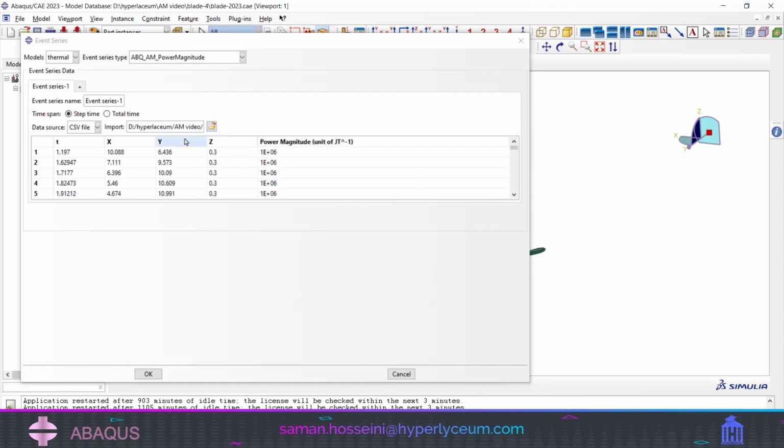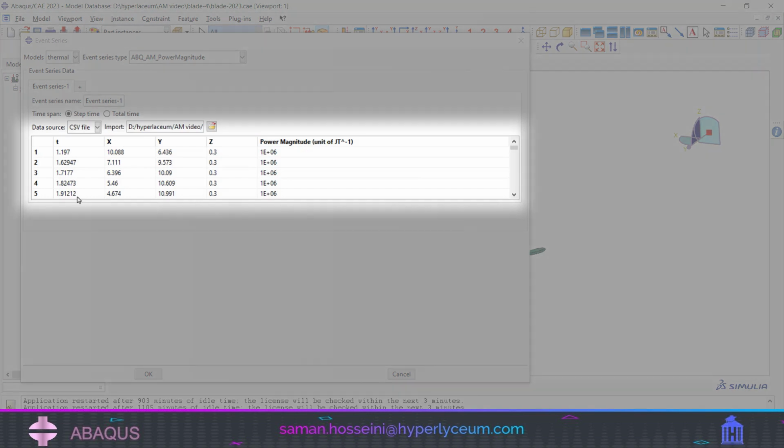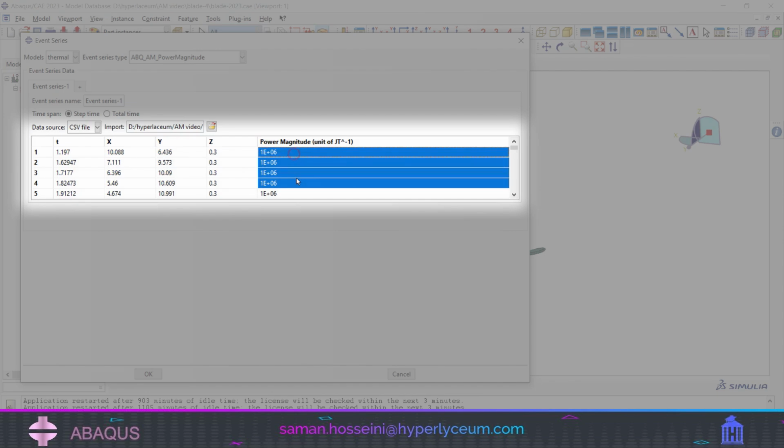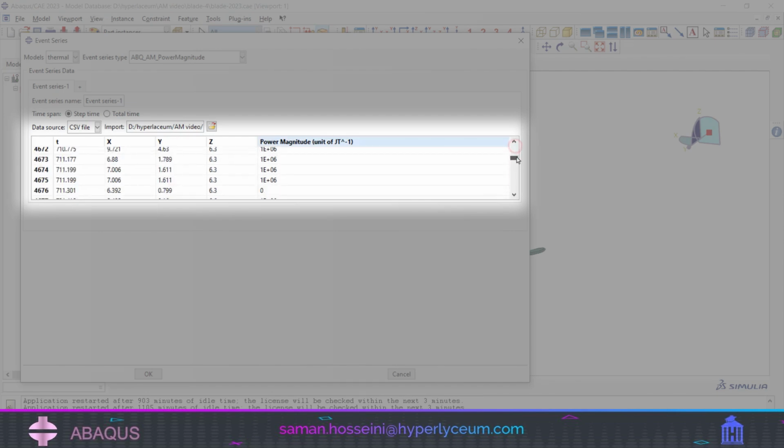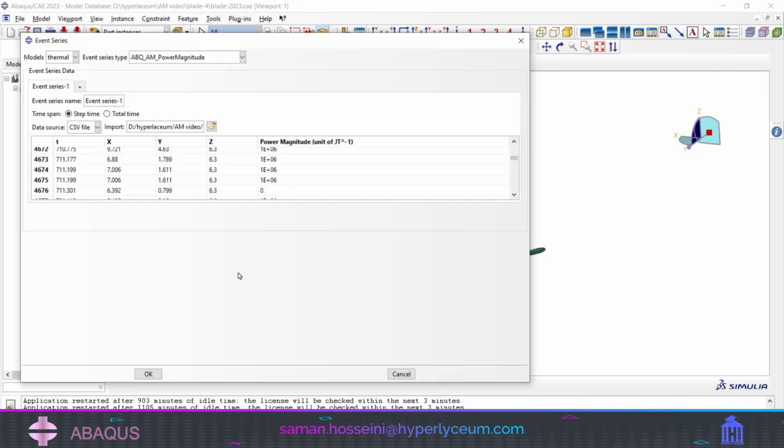Here, I will input the heat source movement data. As mentioned, one column is for time, one column is for X, one column is for Y, one column is for Z, and one column is for the power of the heat flux. I click OK.